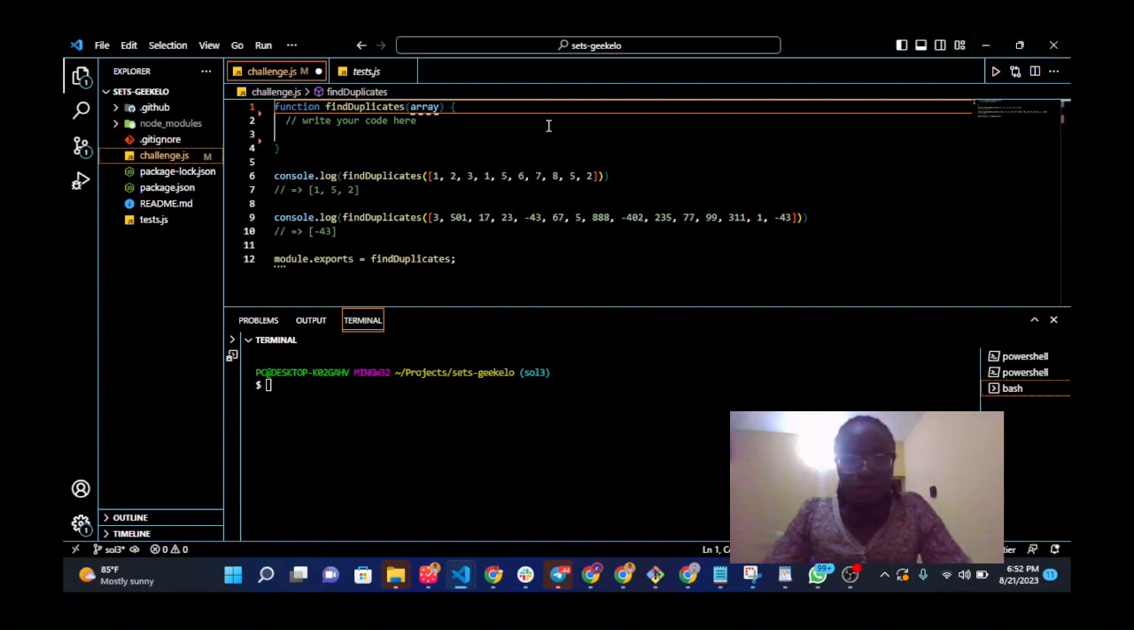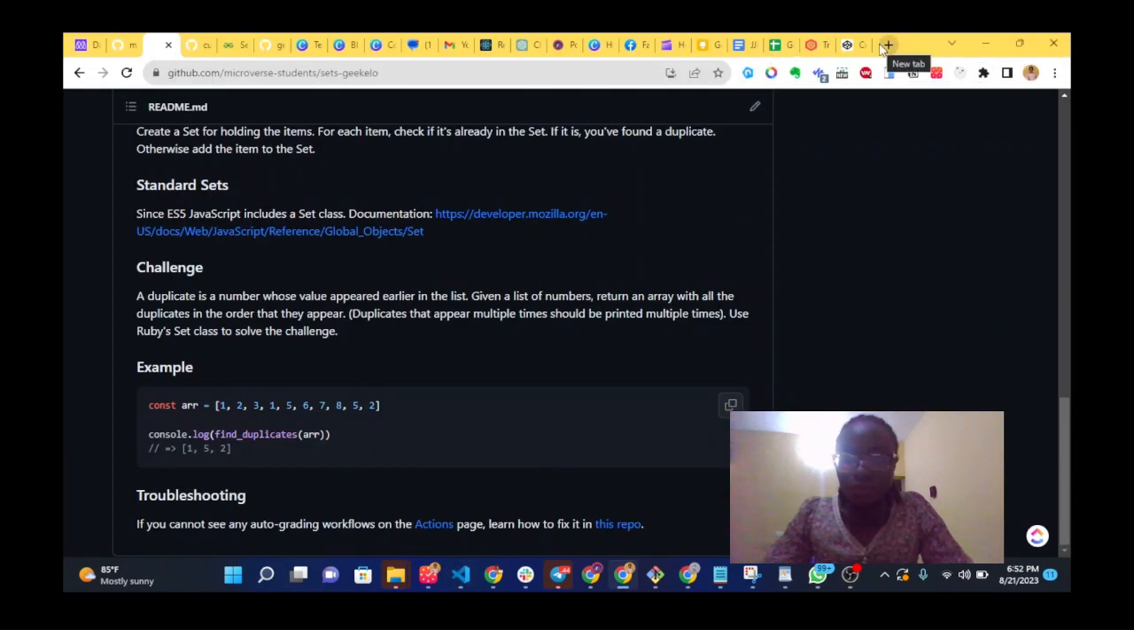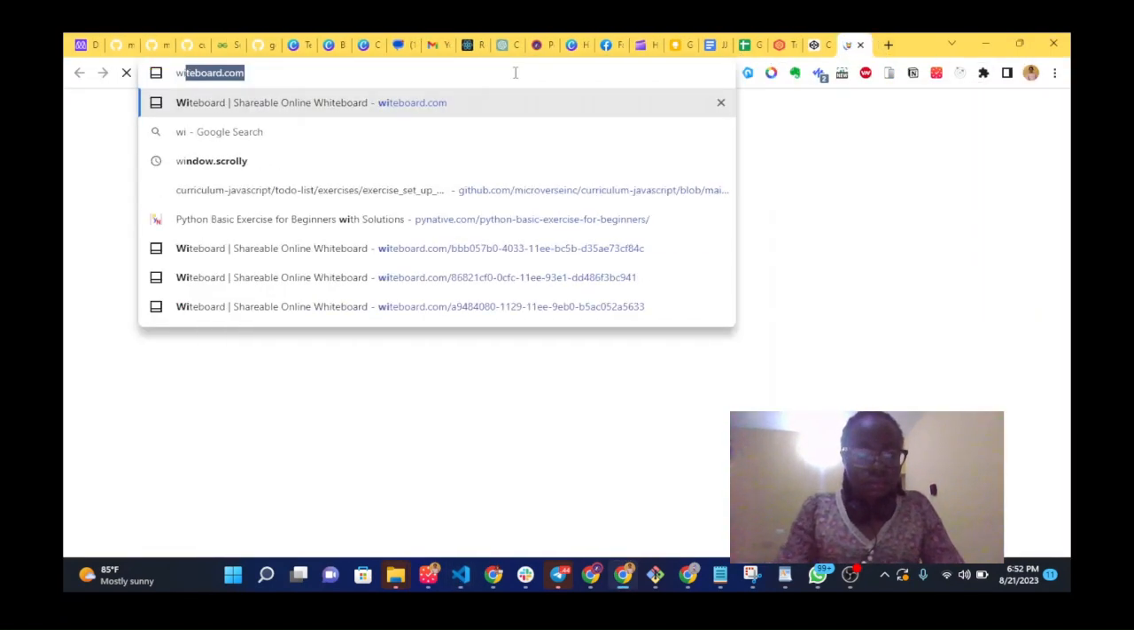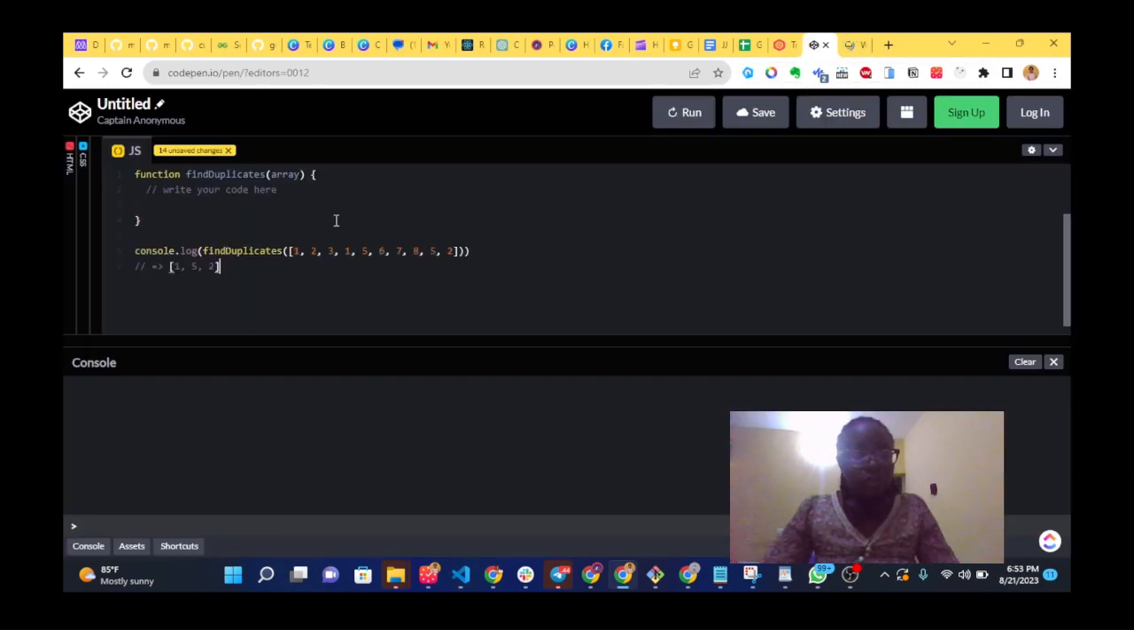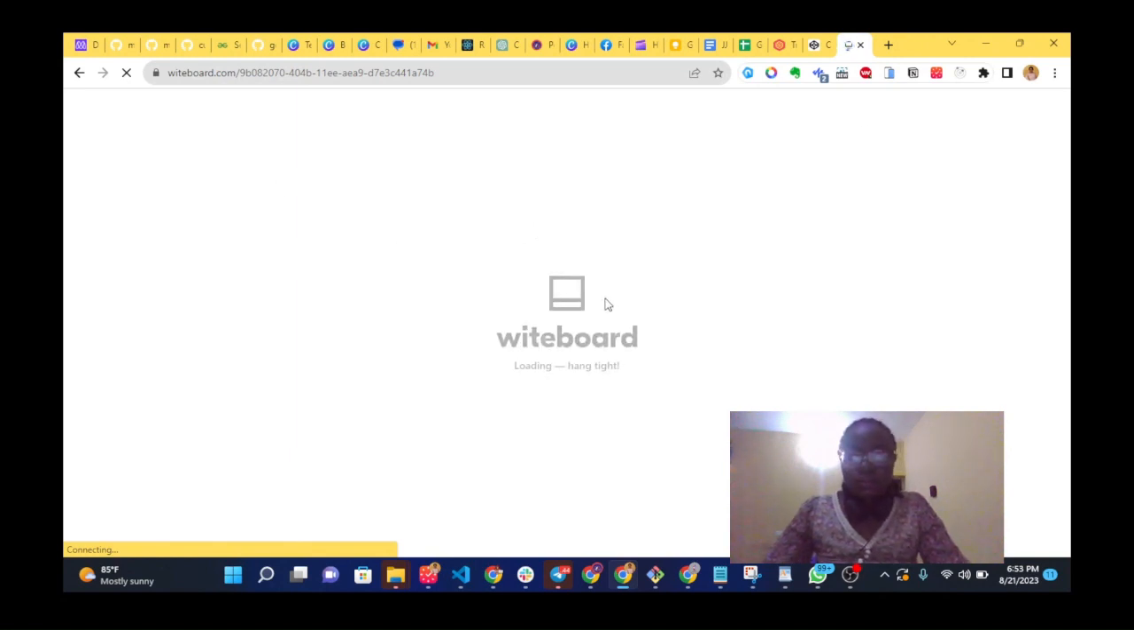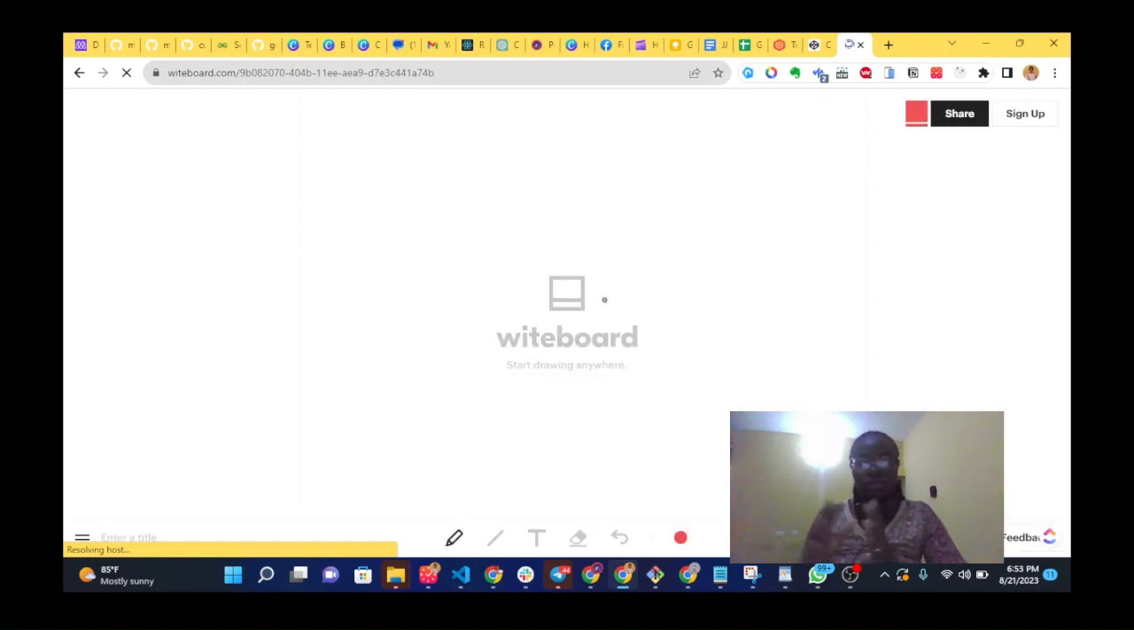While the whiteboard is loading, as usual, I would prefer to copy what I have here into CodePen so I can do some console logs conveniently. Okay, so now the whiteboard is up. I'm going to show us an array and then come up with the steps, the algorithm with which I will provide a solution to this challenge.